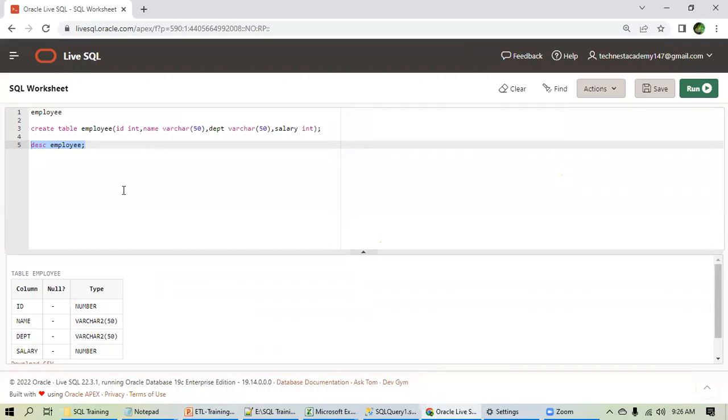The next is name column. Do you have name column? Yes, it is present here. Then third column was department. Do you have department column? Yes, it is present here. Then the fourth one is salary. Do you have salary? Yes, it is here. Okay, it means the table is created. All the columns are present.